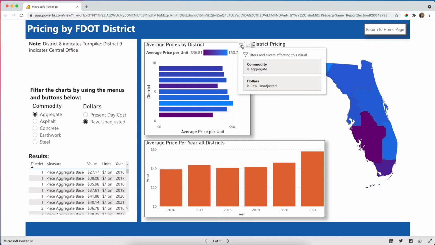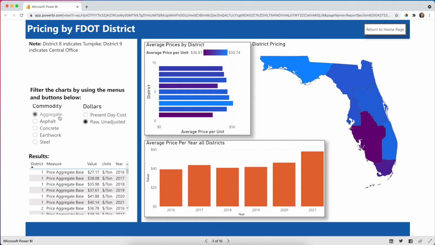Now on every visualization, you'll also see this kind of filter icon. This is to show you what filters or selections are affecting the visual. What things are you applying to it? So here on this average prices by district graph or chart, you can see that I've filtered so that the commodity is aggregate and the dollars are raw or unadjusted. And over here is where I would have selected that.